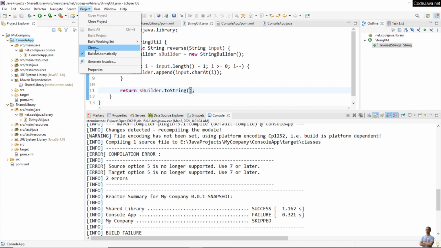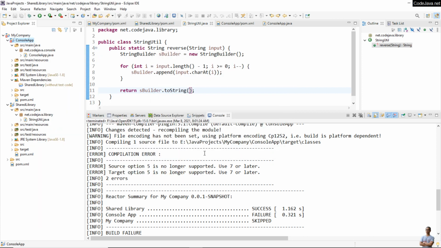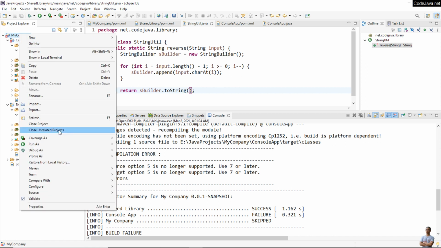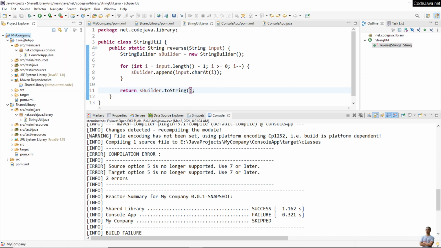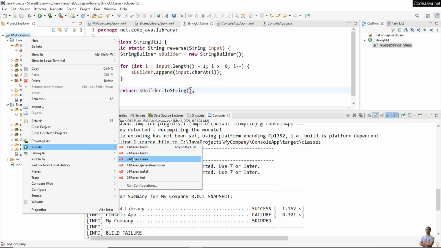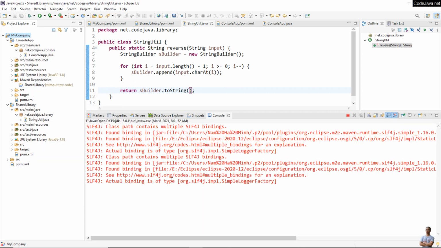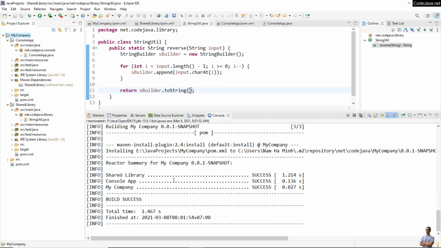Clean all the projects again. Okay, refresh. Okay, and run as Maven install again. Okay, build success. Now you can see all the 3 projects, shell library, console app have been built successfully.